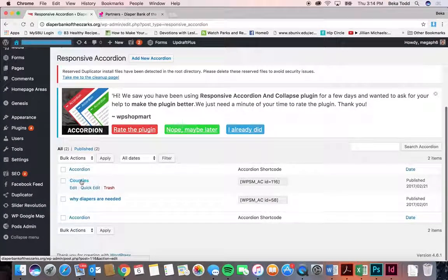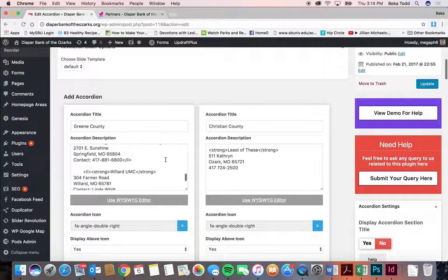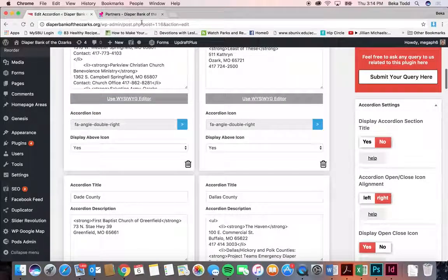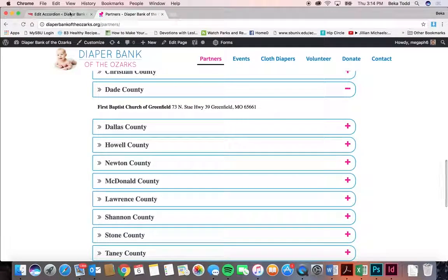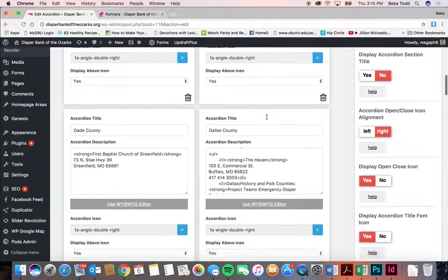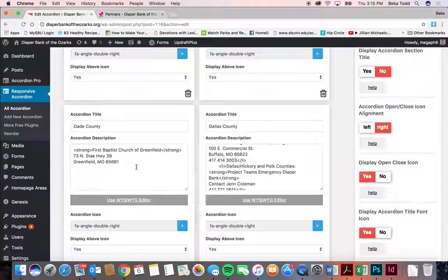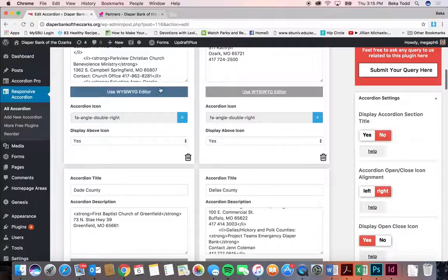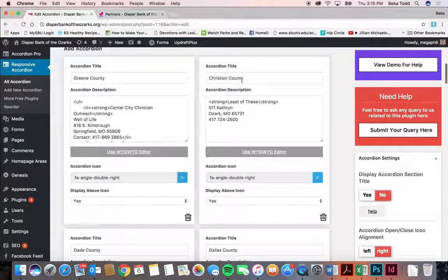If you come in here to counties, this is where all that information is located. For each of those little sections of the counties, each part that has a plus that gives you more information, each of those is one of these accordions. If you ended up needing to change or get rid of one of your partners, if you're no longer a partner and you need to delete that, you can come in here to whatever county you're working with. So Christian County, you can delete it through here, but this has some short code in it.